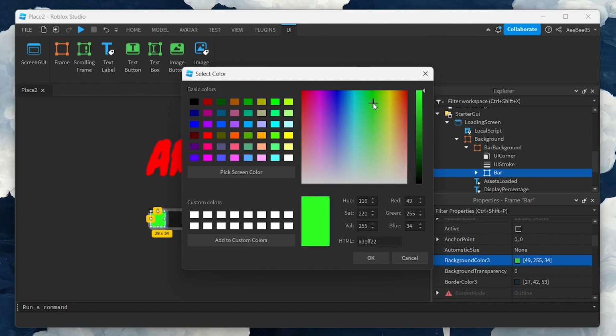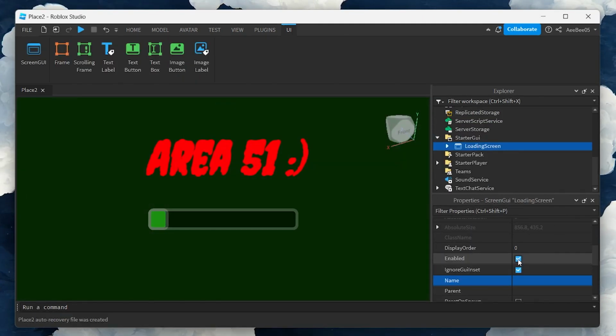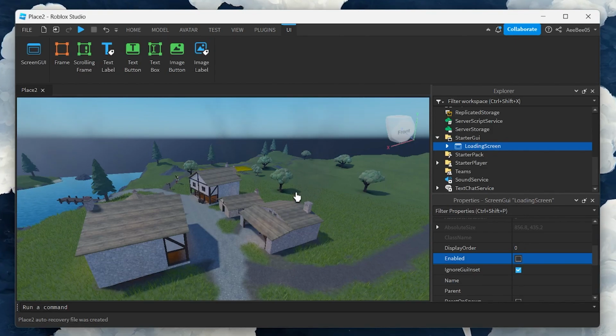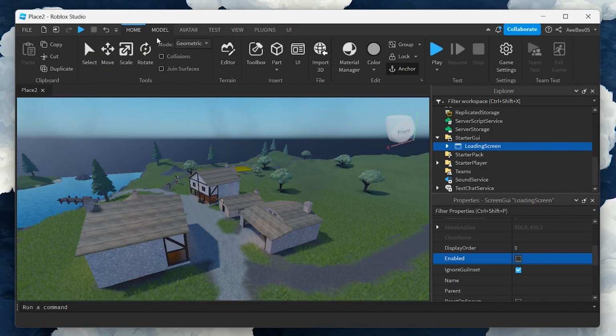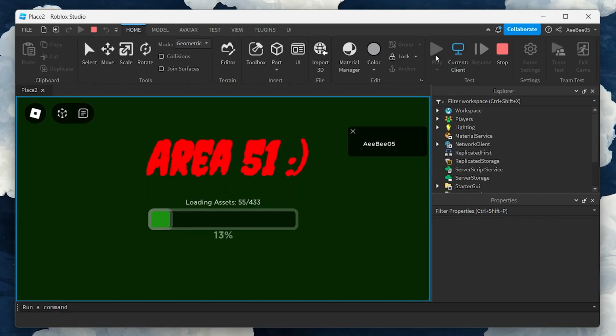This is your chance to be creative and ensure your loading screen effectively communicates your game's brand and sets the right expectations. Once you're satisfied with your design, uncheck the Enabled option and run the game to see your loading screen in action. This is the moment where you see how your customizations come together to create a welcoming first impression for your players.